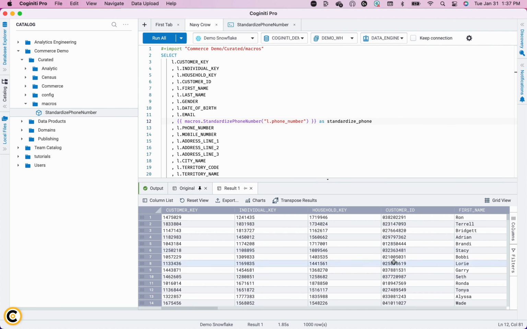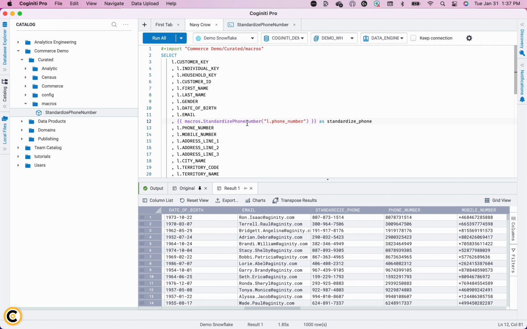The phone number looks pretty good here, but before saving the query, I want to make sure multiple countries are being represented in this top 1,000 customer list. So I can click Grid View to expand the results area. Let me see a little bit more. And I'll use the Column List button at the top left to quickly jump to the country name column.